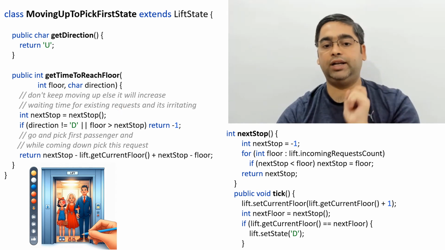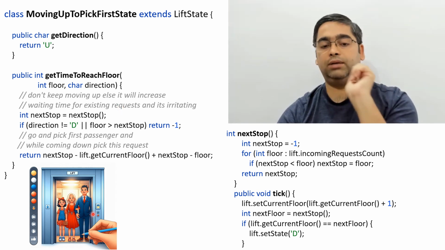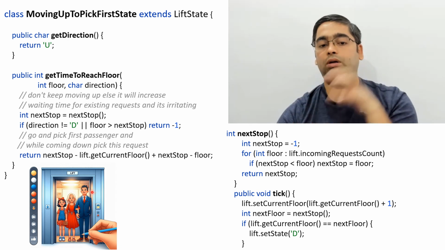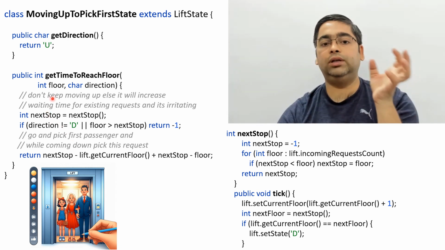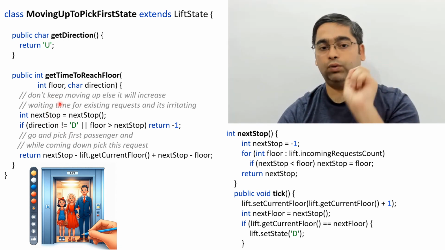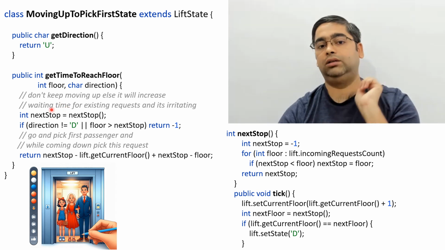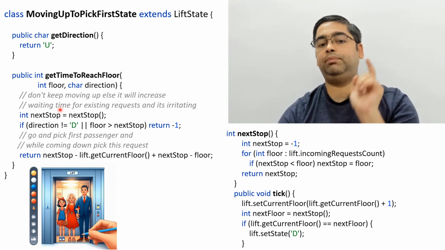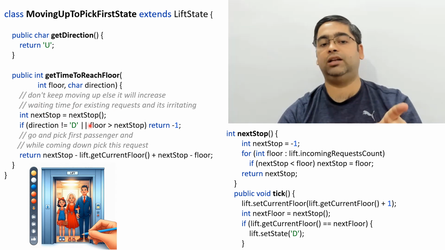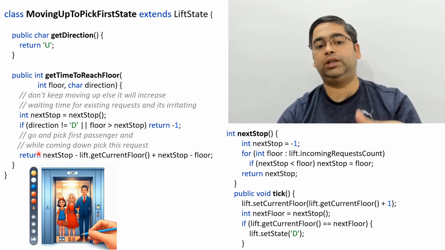So this is what next stop returns. It returns the maximum stop till now. It can take only requests in the down direction. So if the direction is up, then it cannot take that request. Or if the floor is greater than the next stop, then this is an invalid request. And that's how it calculates.